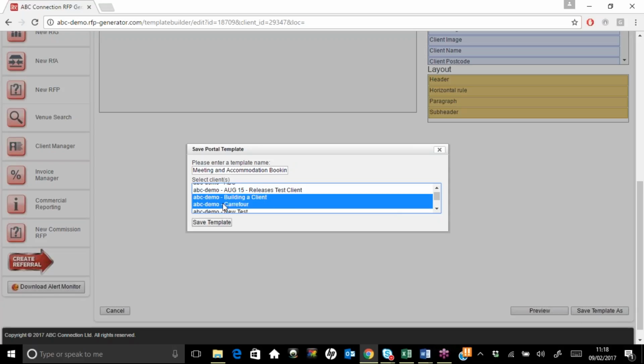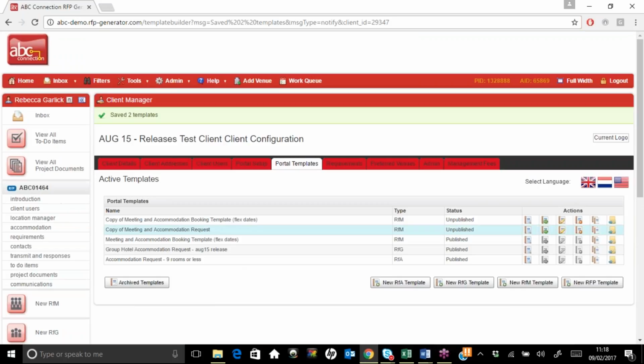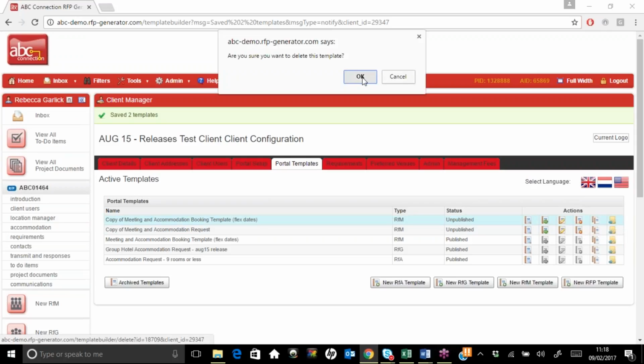You can press Control and click more than one. So if you do more than one client at a time, you can copy the templates all in one go. Hit Save Template. What you'll notice is that it still stays in this client, or you can untick it when you hit Save, but if you don't need it, you can just delete it.